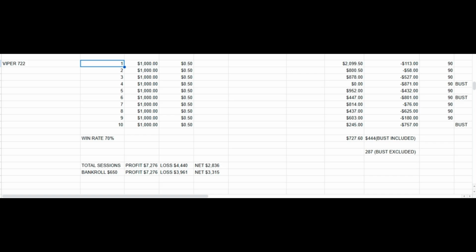Well, I went ahead and I'm really focusing on the session highs and the session lows. They all got their 90 spins right here, okay? All 90 spins. So the session high average was $727.60 right here. Our session low average was a total of minus $444. That's how much bankroll on average we used throughout the 10 sessions. These are busts included, and I went ahead and calculated busts excluded, and I'm going to explain that right here.